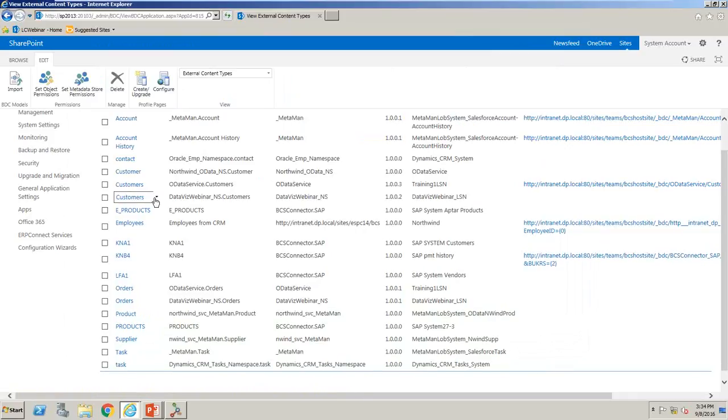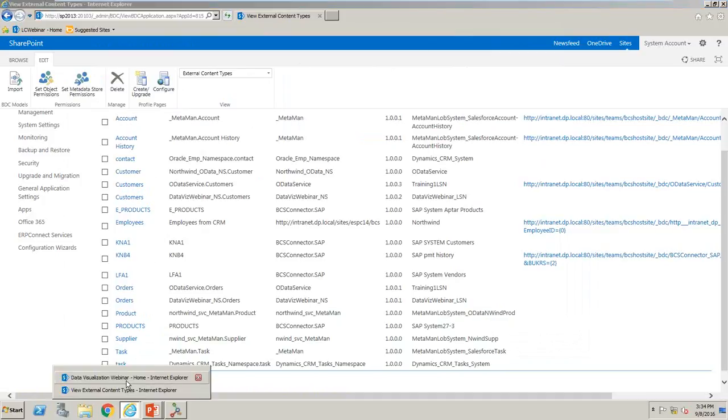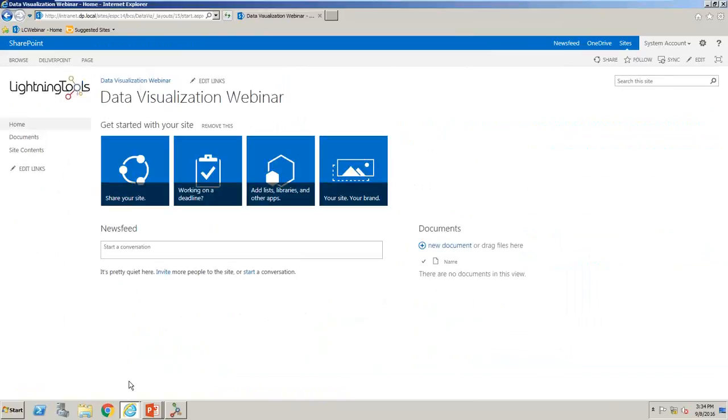So we can go through and we can create all sorts of things on there. We can go and set some permissions. We can create profile pages. Those profile pages work with the search and so on. But let's speed things up a little bit, and we'll go through and start accessing that data.